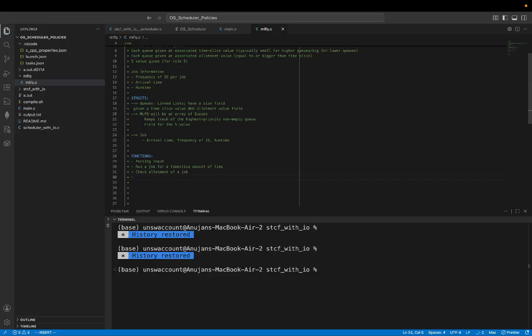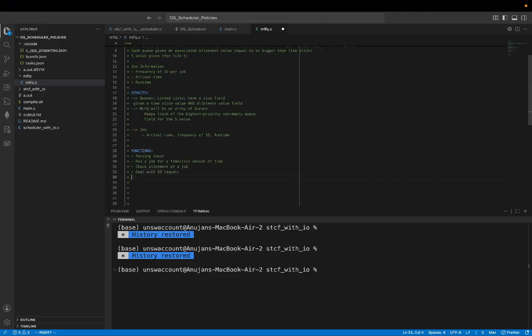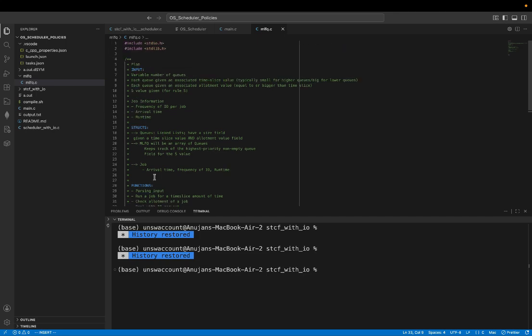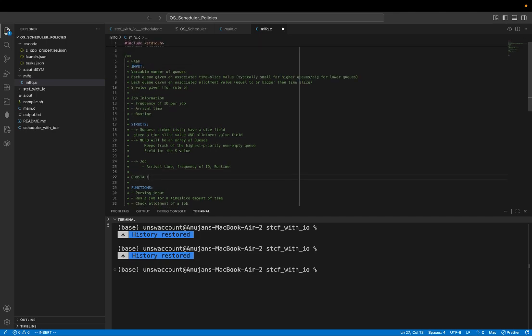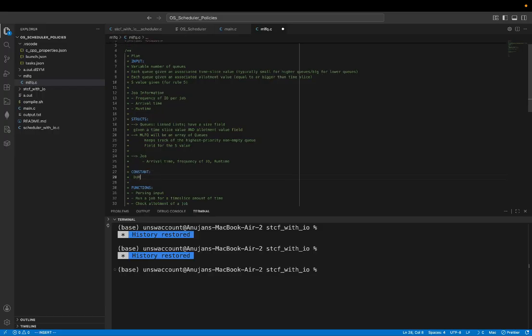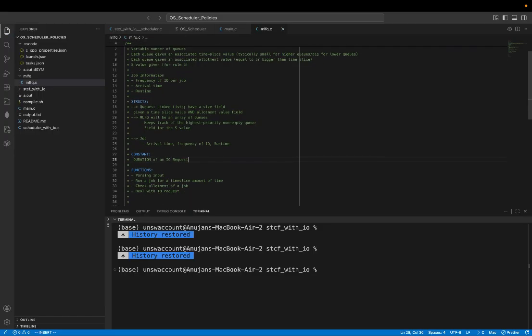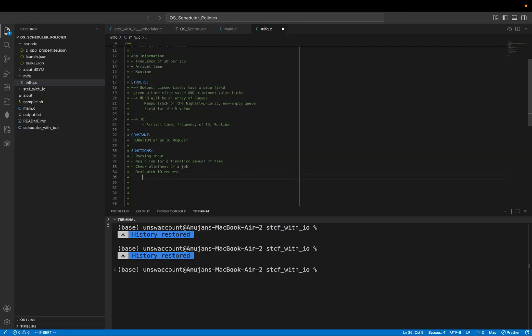Deal with IO request, which I feel is the one that's going to be really annoying for me to think about, because it's the one that feels the most murky. Okay, I've decided that at this point in time, I'm going to do an IO request. I guess there'll be a constant, which is the duration of an IO request. I don't think I'm going to make that an input. I'll make that a constant for now. So, deal with an IO request. What would that consist of?